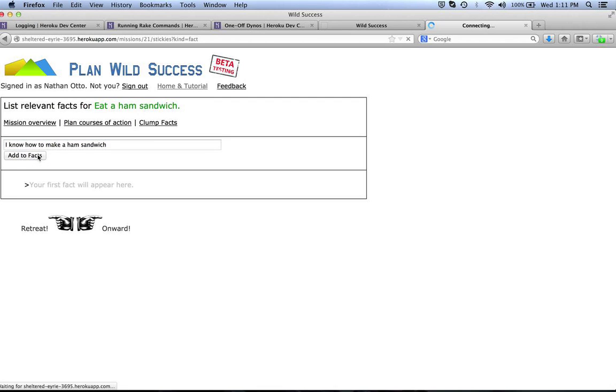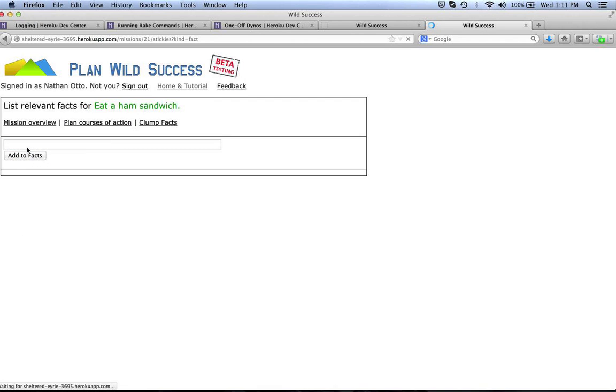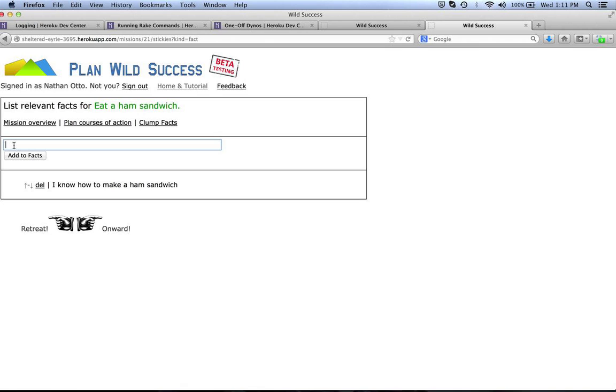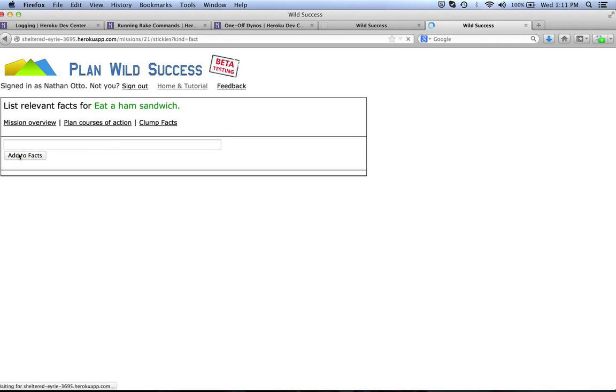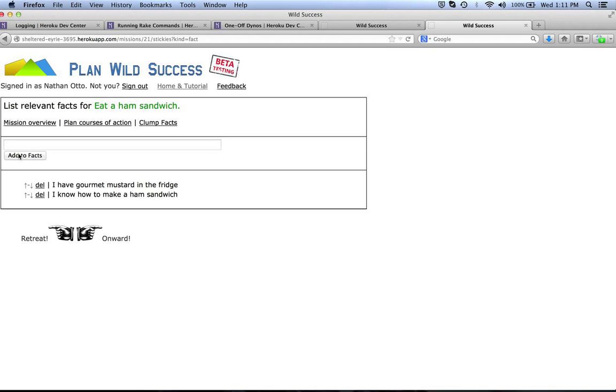And what's another relevant fact? Well, I put this in already, but I have gourmet mustard in the fridge. So here you put relevant facts, and here you really want to state the obvious. Often you want to put past successes or things that you know how to do. So there's a couple of facts.